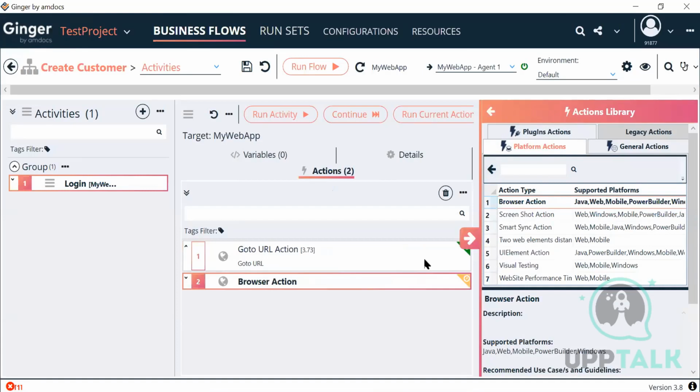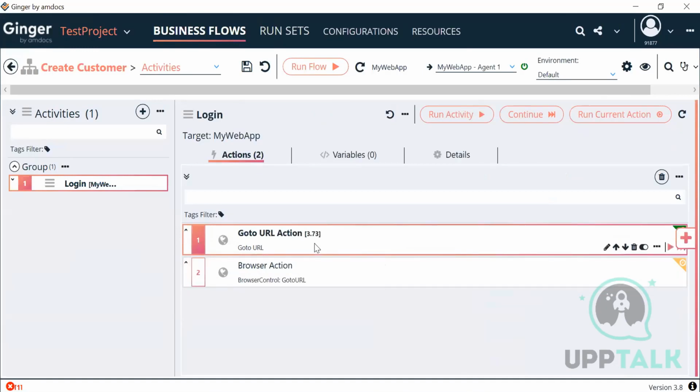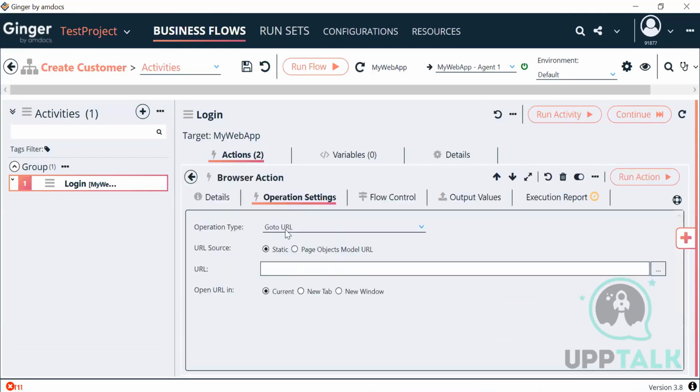So let's quickly see this browser action as well. We should have an idea of both the actions: either go to URL action, which is now a deprecated legacy action, and the browser action, in which you can see the operation type as go to URL. You want to do a static page and you want to pass the URL https://google.com. So the go to URL action is now deprecated and converted into a new browser action, in which we can select other things as well, like opening a new tab, new window, current tab, and also the page object model, which we will discuss later.